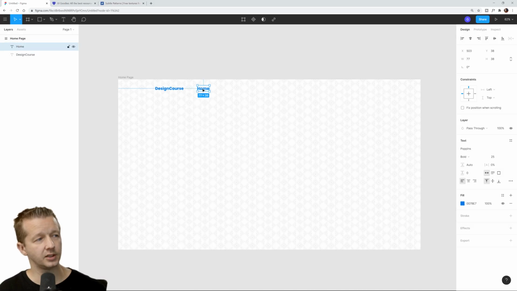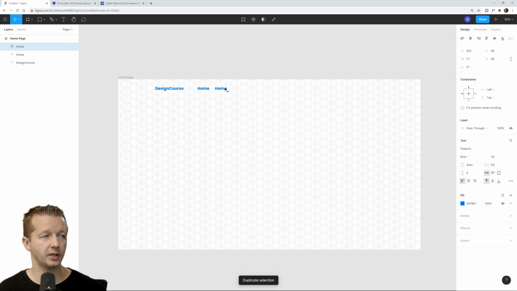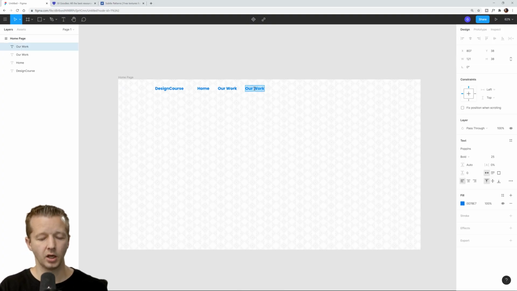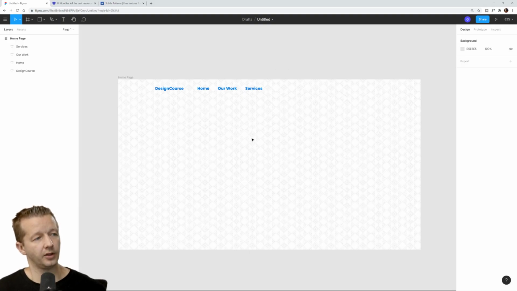Right now, these are styled exactly the same, right? So if I were to duplicate this and create like our work or something, another link. By the way, you don't have to follow along. I'm going to back up in a second. In our work and then maybe services, there's a lack of what's called visual hierarchy here.